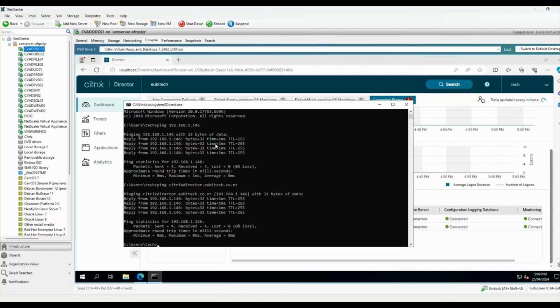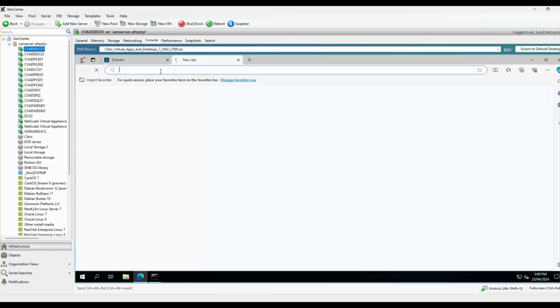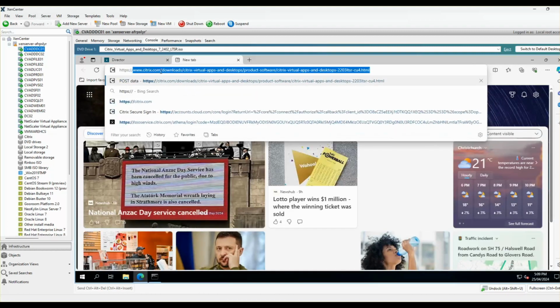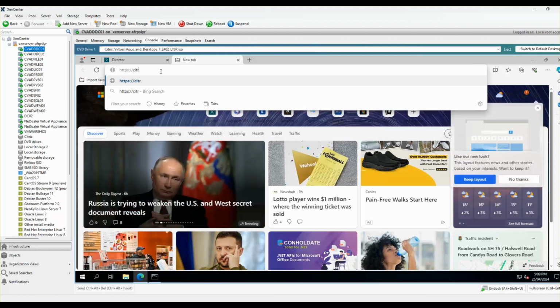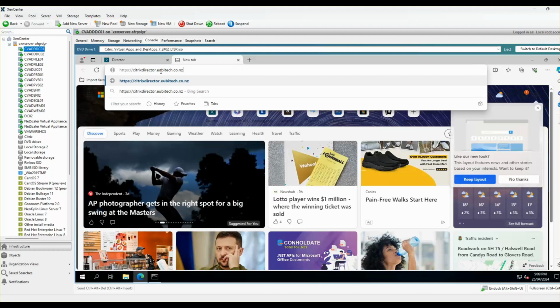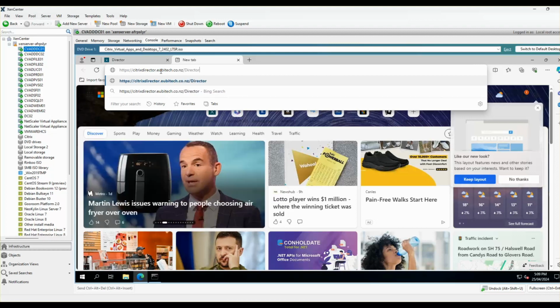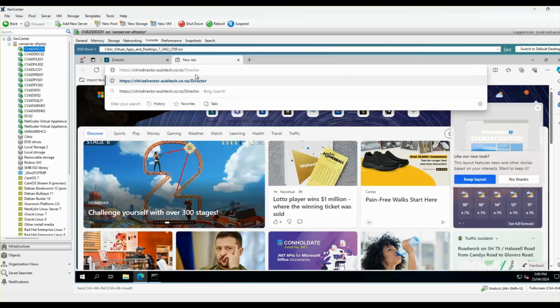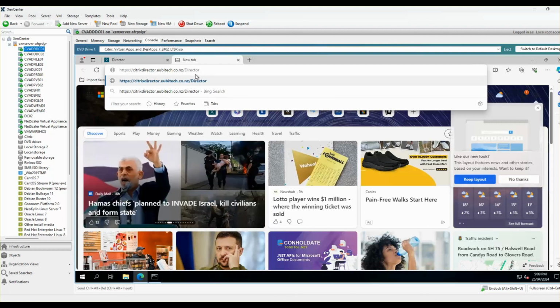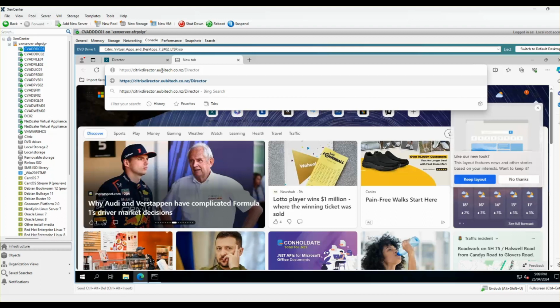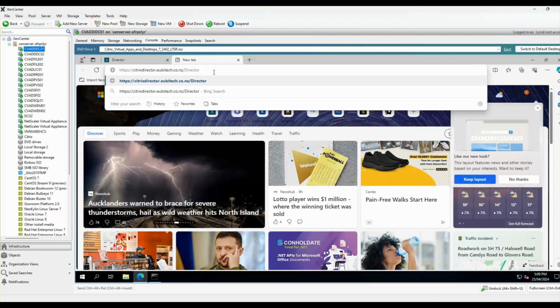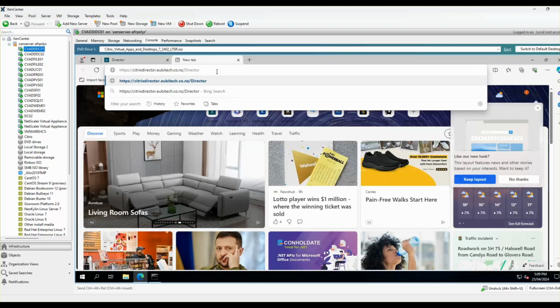So that looks good. Now let's try to reach it with the DNS name and see if I'm able to get to the page. Director.co.nz/director. Now you can see I'm putting a /director. I will also go ahead and create a responder policy once I'm able to get into this page, so that I just hit the URL of the DNS name itself, and it automatically redirects me to the director page.